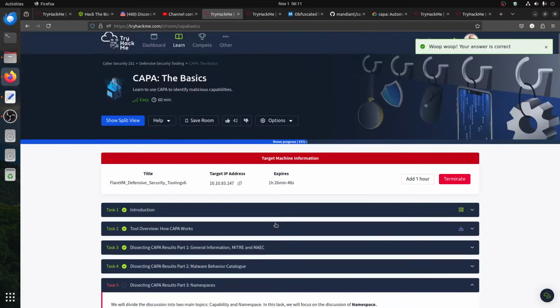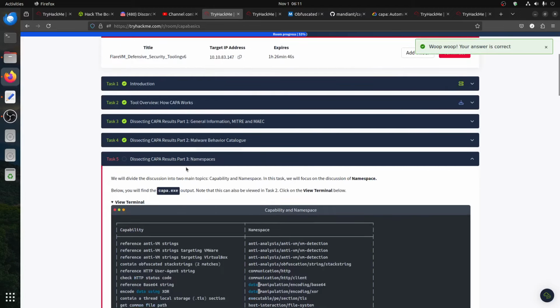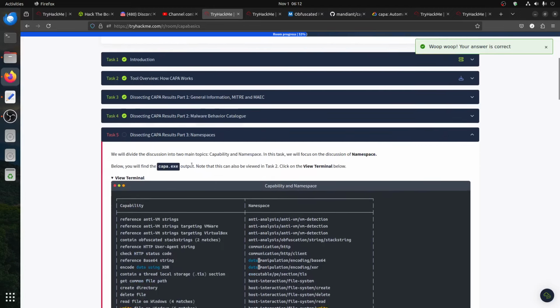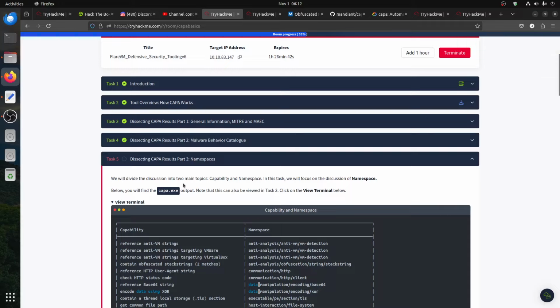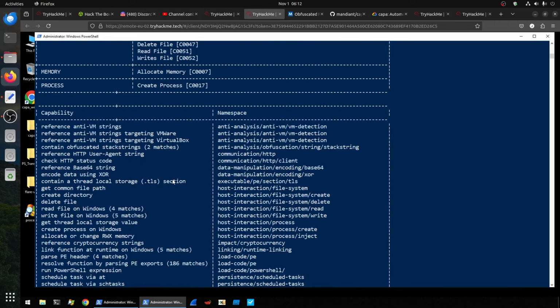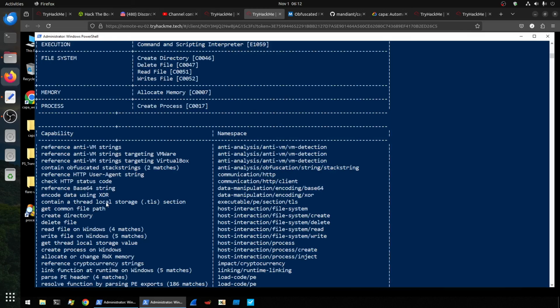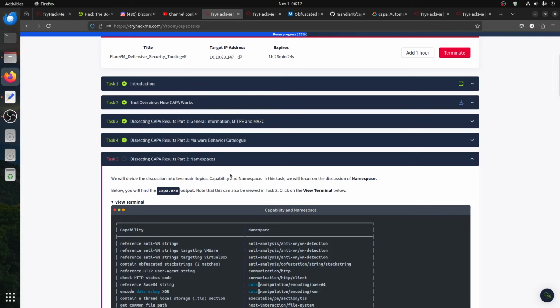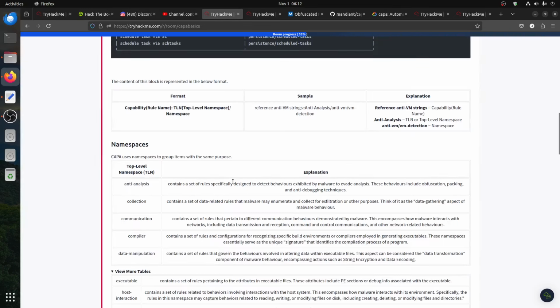The next one, we continue now with the way CAPA does it. We use these namespaces and all of that. So we will divide the discussion into two main topics: capability and namespaces. The capability is clear, it's our reference sentiment with string, encode data, and all of that. And then the namespaces are this one, the way CAPA puts them. You can see the format, and here they explain the format.